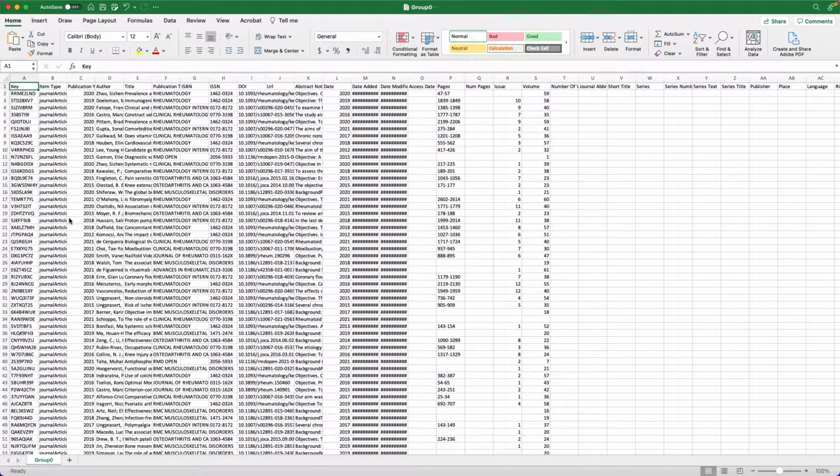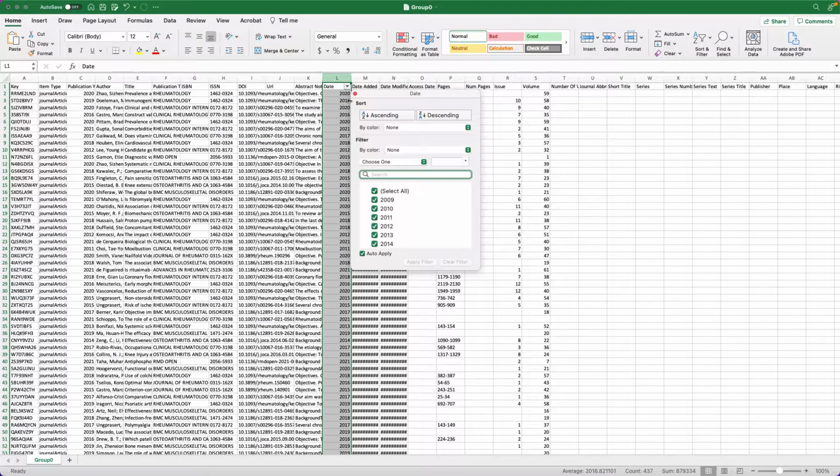This is a spreadsheet containing the information that was contained in the Group 0 RIS. I used the free citation manager Zotero to convert the RIS file into a CSV. We can see that it contains the information that we are looking for, publication year, also called date. If I add a filter onto date, I can quickly see that it's only the years from 2009 to 2021. Not bad.